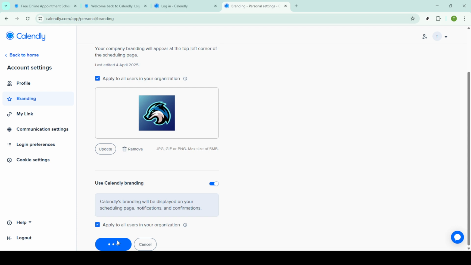And that's it. In just a few short minutes, you've now successfully added a personalized welcome message and your logo to your Calendly profile. This easy customization can make a significant difference in how your clients perceive your brand, offering a professional touch to your scheduling process.